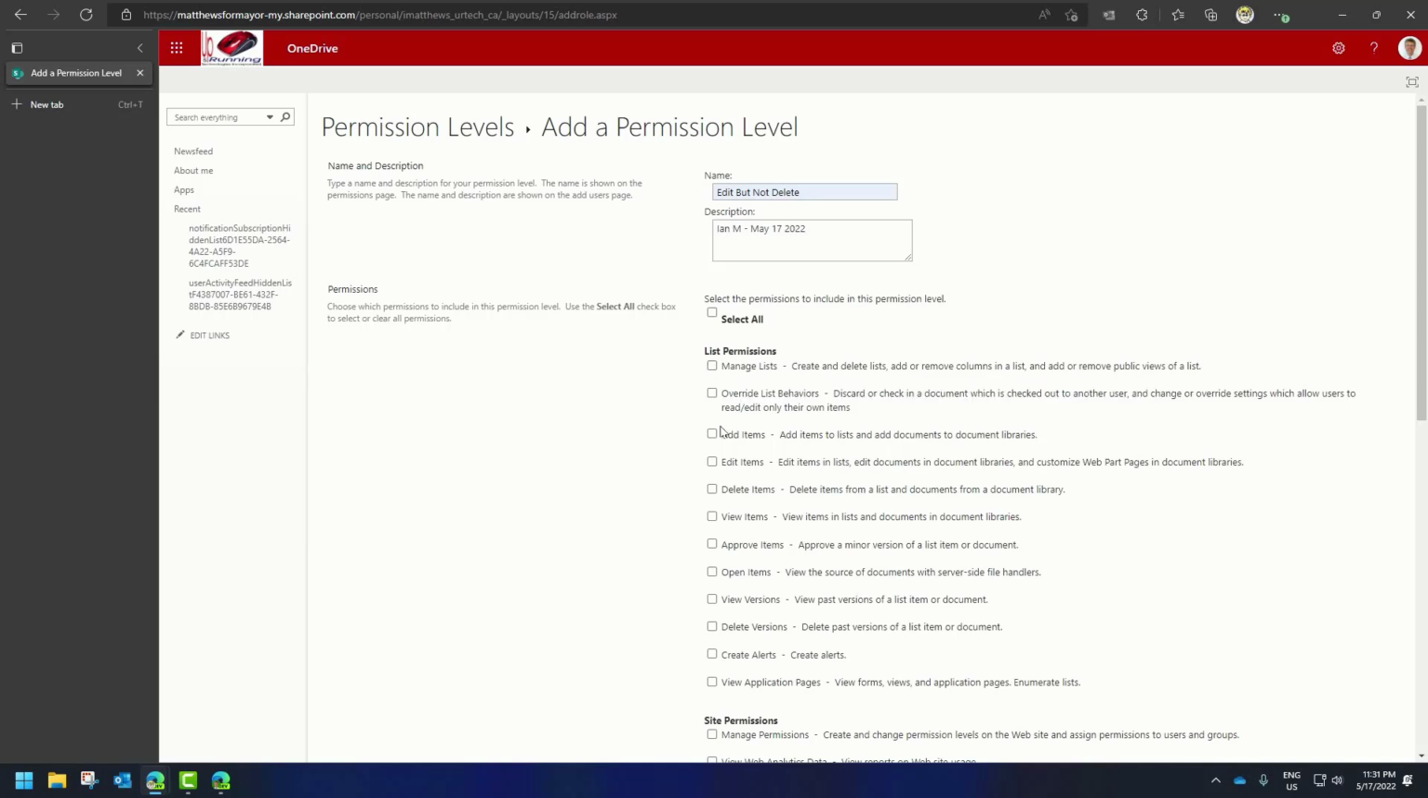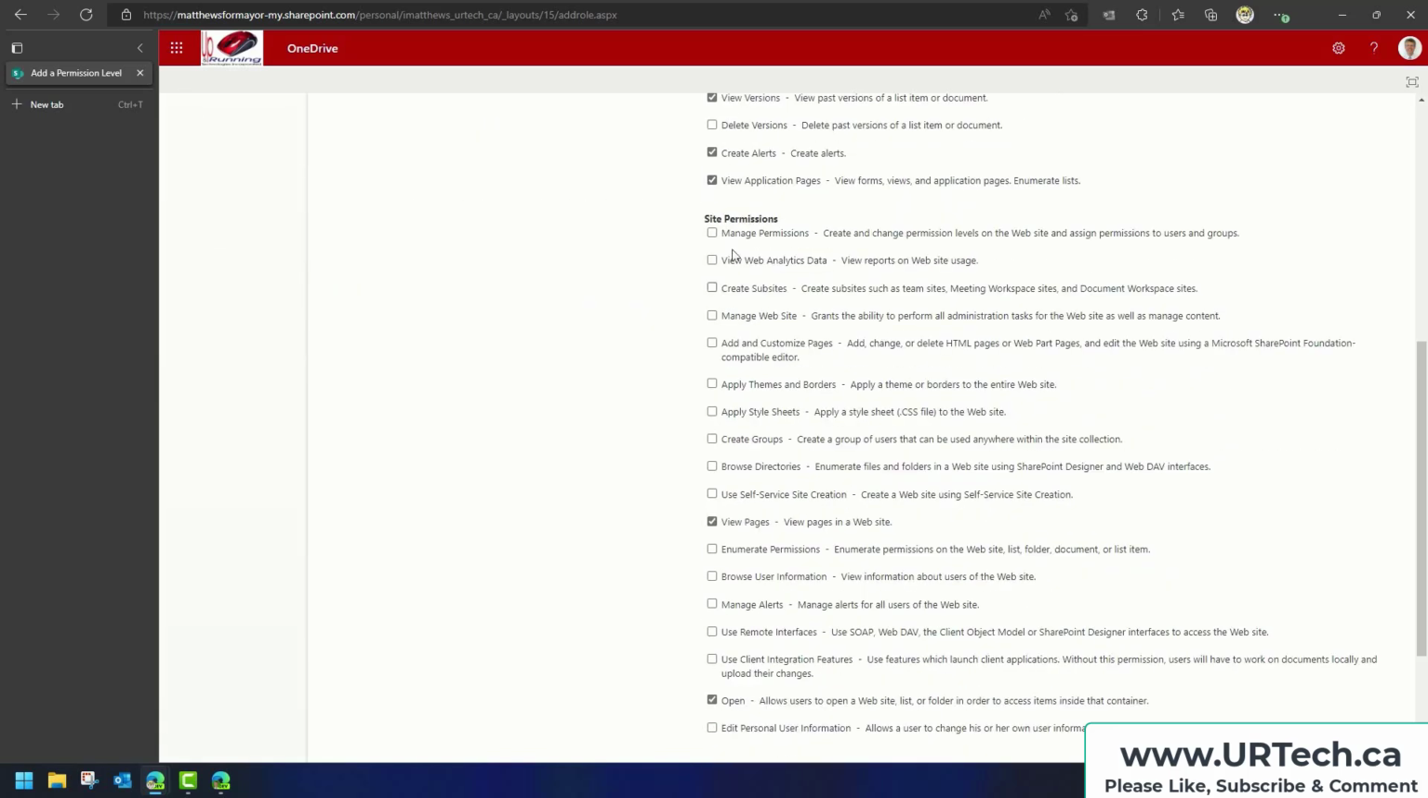Now what we want to do here is select just the things you want. So in my case, it's everything except this delete option here and this delete option here. If you didn't want to have people add things, you could take off add. But I'm going to turn everything on here except the two deletes. There we go. So they can do everything but delete. That makes sense? Good. Now, scroll down to site permissions.